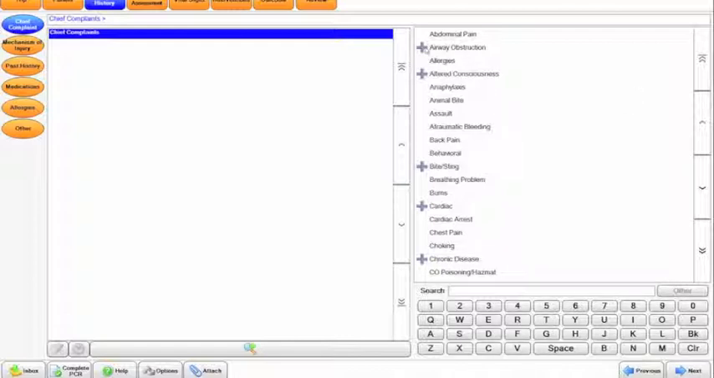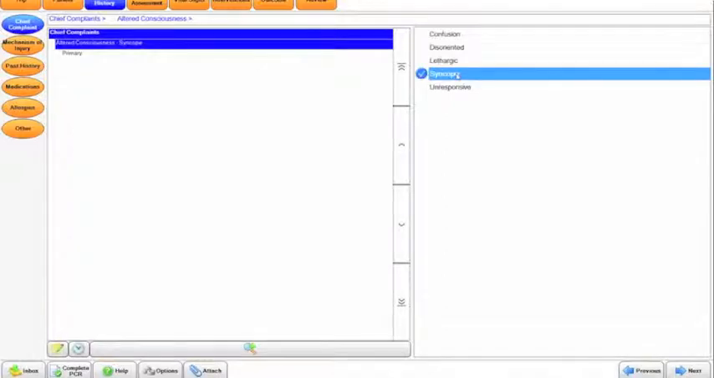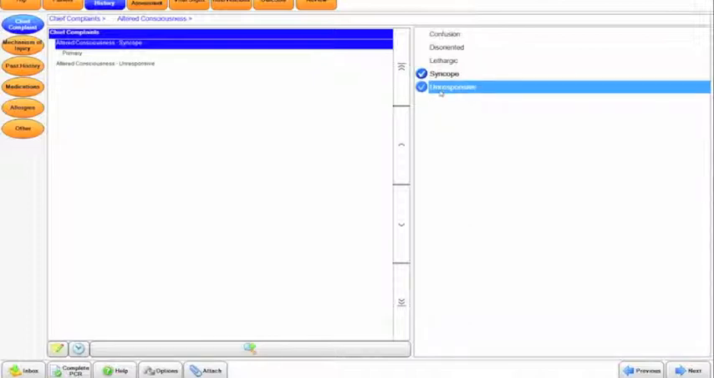You'll also notice next to some of these menu items I have a plus sign. When I click on a plus sign, what it allows me to do is drill down to a more in-depth menu. So I click on Altered Level of Consciousness, it gives me different options to choose from. If I want to state that this patient was syncopal, I click once. If I want to report something as a pertinent negative, I can click it twice.